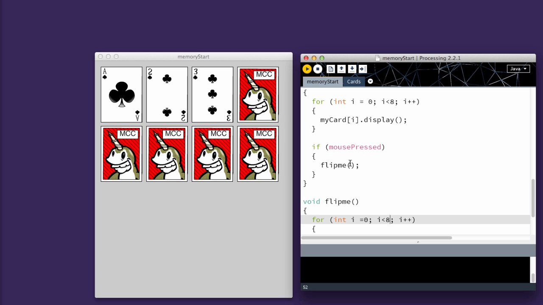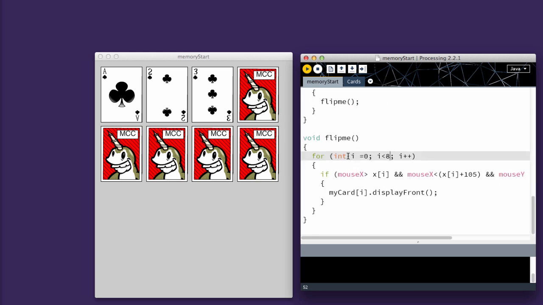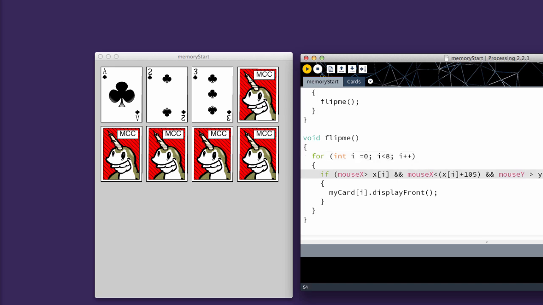So if mouse is pressed, we're going to call the flip me function. The flip me function will go through and check, again, using a for loop to step through it 8 times, to see if you are in the loop. And you're going to notice that if mouse X, this is why we have this set up with arrays, we can check mouse X is greater than X I and less than X I plus 105, because we know the card width. Mouse Y is greater than Y I and less than Y I plus 150. That could actually be 140, because that's the actual size of the card. We have a buffer in there that shouldn't impact the way it works, really.